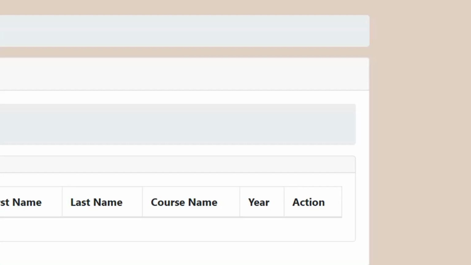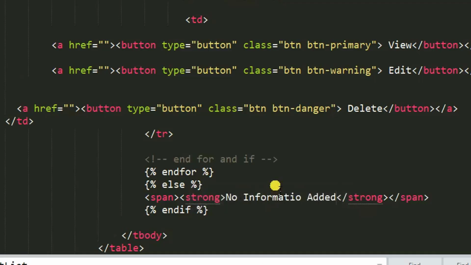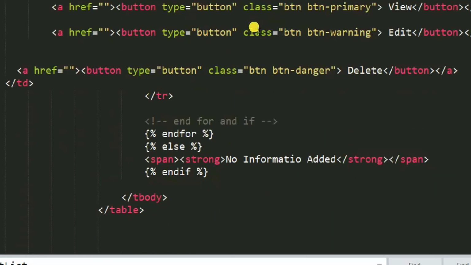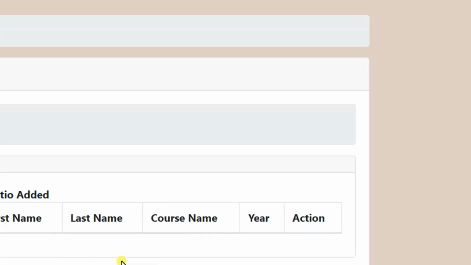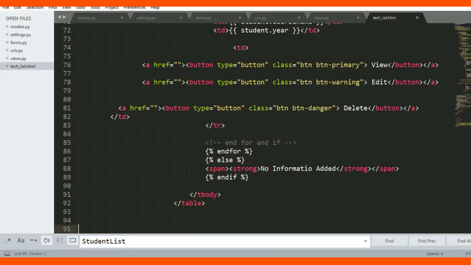After that, let's refresh our page. Right, you can see no information added. But yeah, it's something like this. But what I wanted it to do is to tell a user that the user can see a blank table but should know that there is no information, right? No information added.